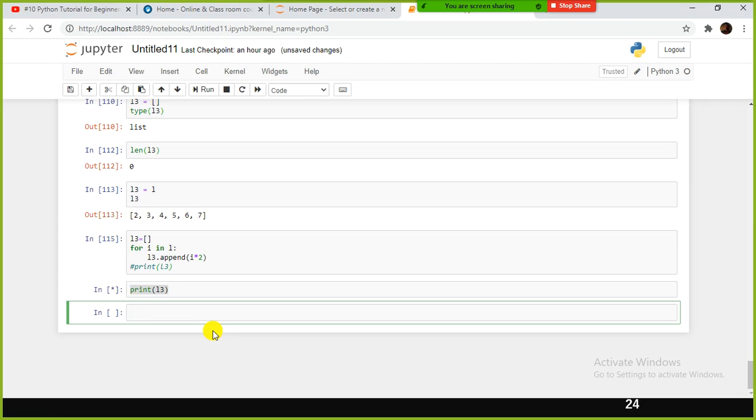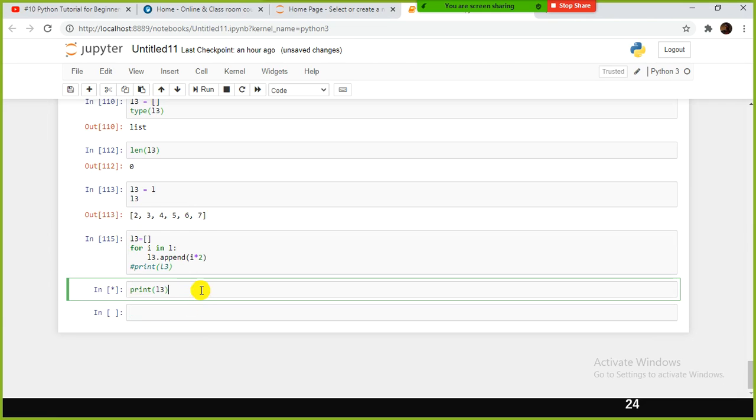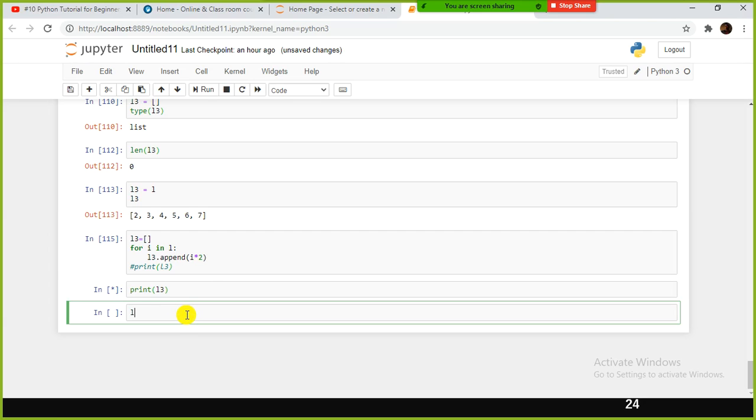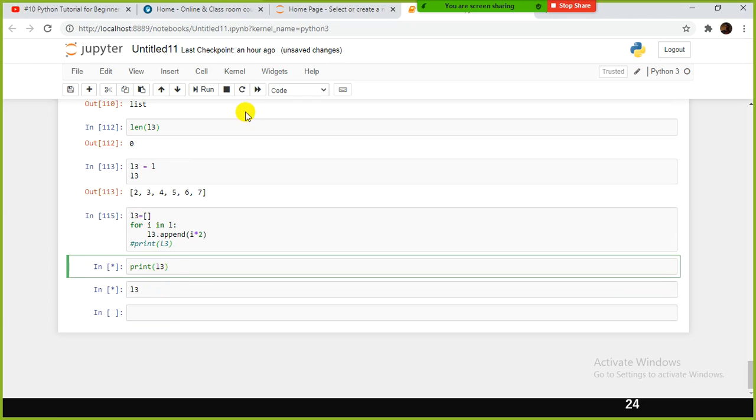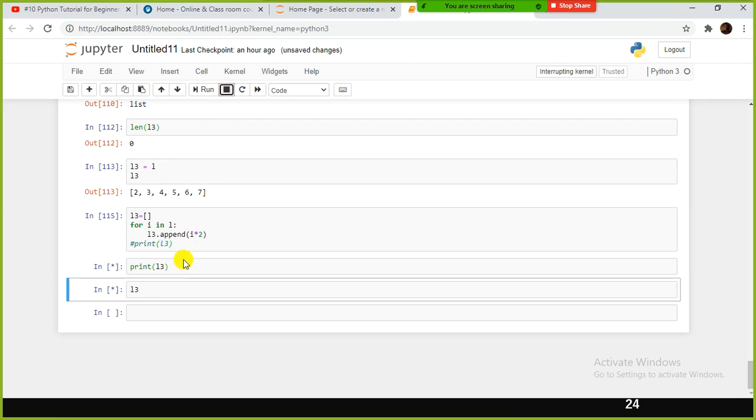Very slow, my system. Even the print of L3 will work with intent. Only thing is, whatever item is added to L3 will be printed in each and every iteration of the for loop. One second. Sometimes it hangs. Even interrupt is not working.